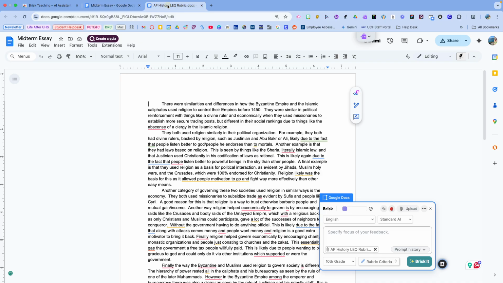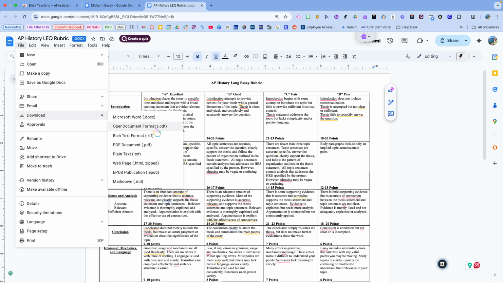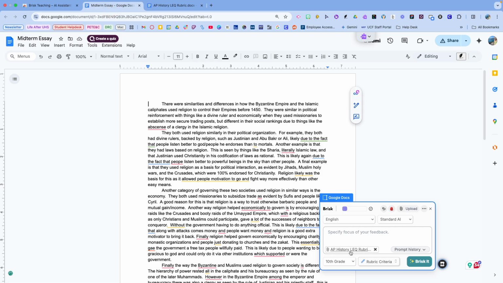So the rubric criteria, this is actually the Google Doc with a rubric that's pretty extensive that I have here. And then I just did a quick file and then download as a PDF. Save that right to my desktop so then I could upload it here. So once I have that in there, it already has my framework of what I'm scoring the students on. And then all you have to do is select Brisk it.